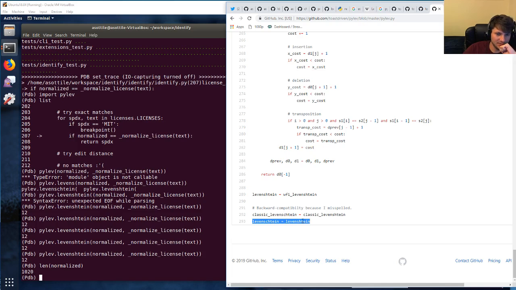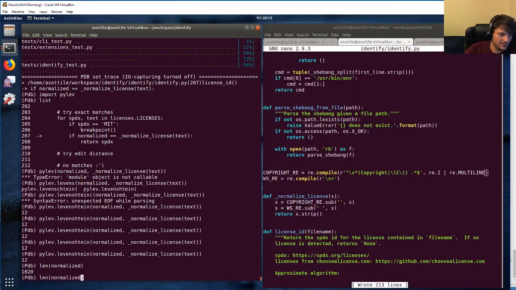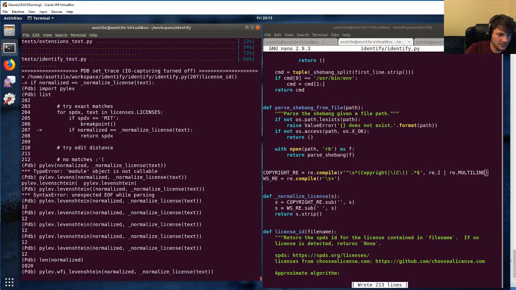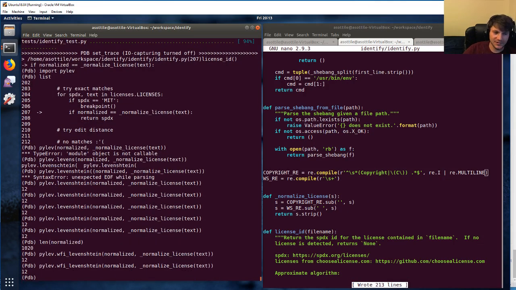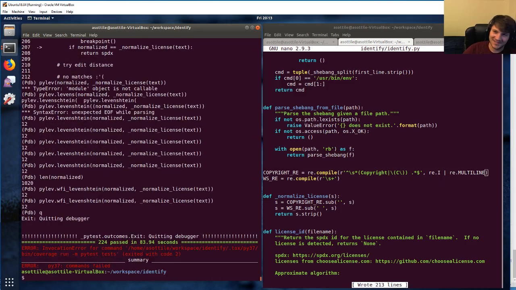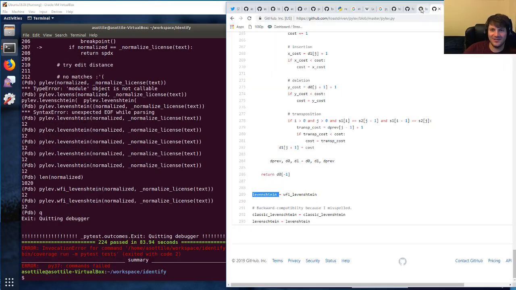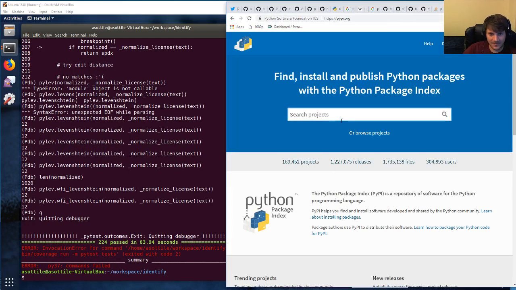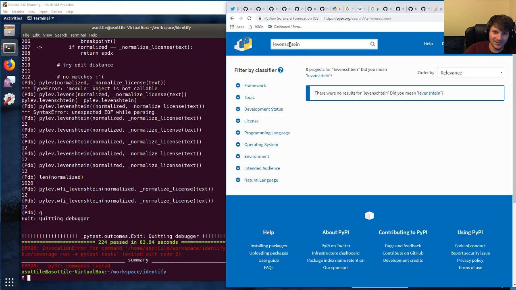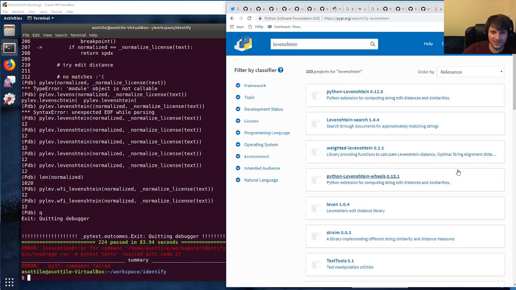Oh, this is the slow one. Is it? That's so slow. Okay, let me... Maybe we won't use this library. Find one of the faster ones. I can't spell it either. Levenstein? There we go. Search through documents for approximately matching strings.